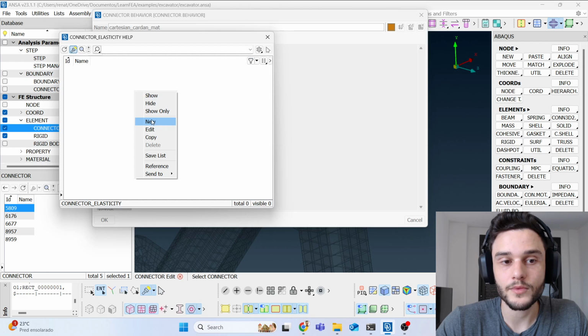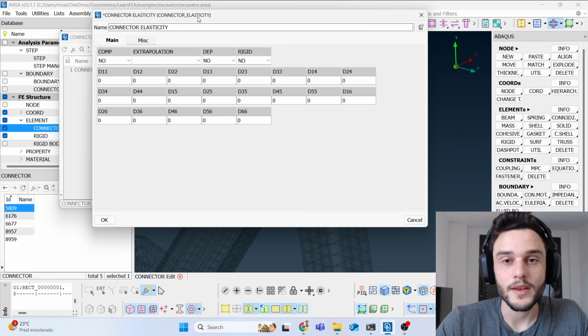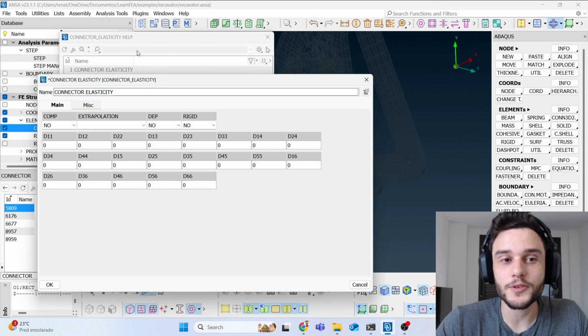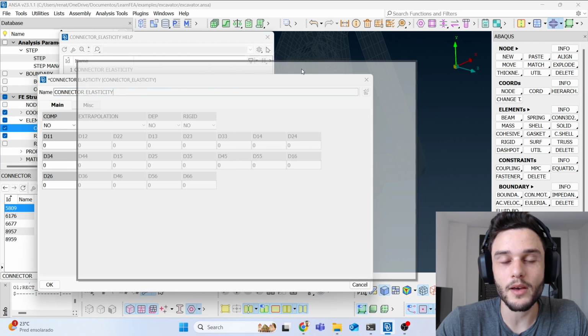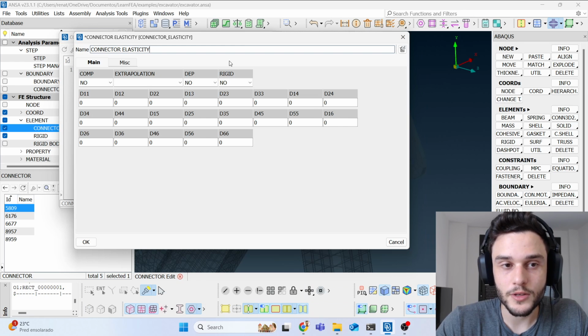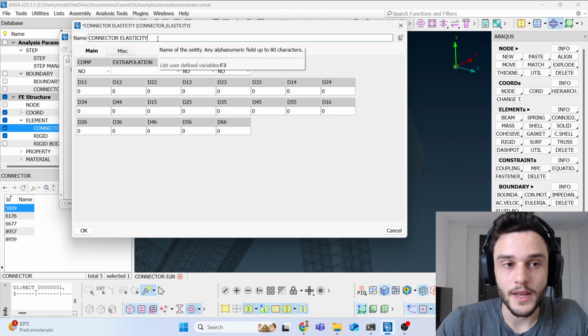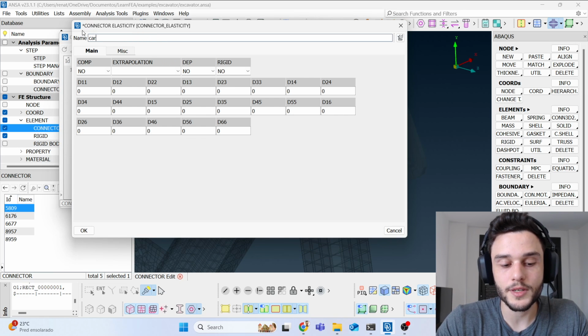Right click, new. And then you see that in ANSA, we usually work with many windows. You see that right now I maybe have five windows opened. So you should be very careful, and let me say that you're going to get used to it, okay? Here we can give it a name such as Cartesian Cardan elasticity.